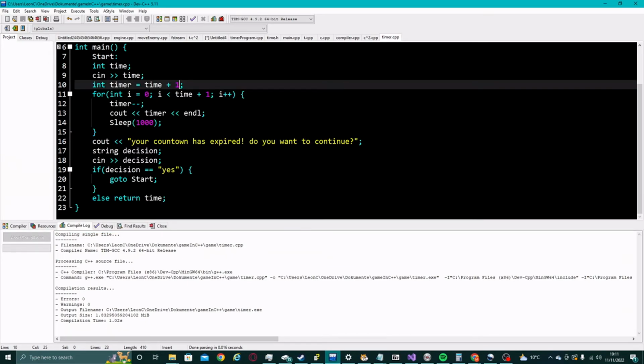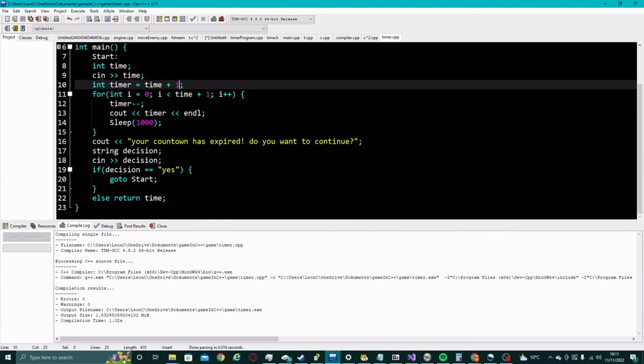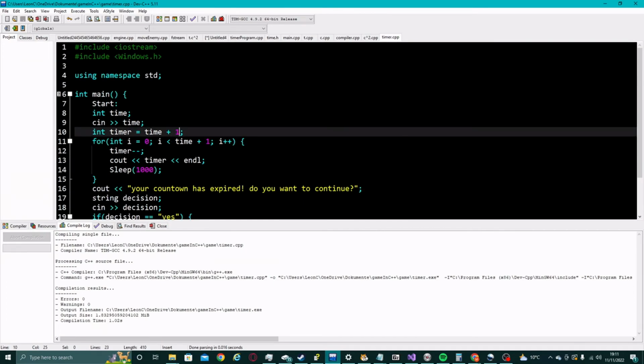So this is the simple timer that I just wrote. Yeah, that's all you need.